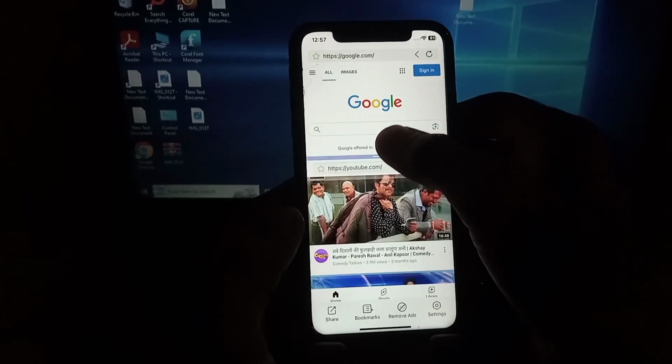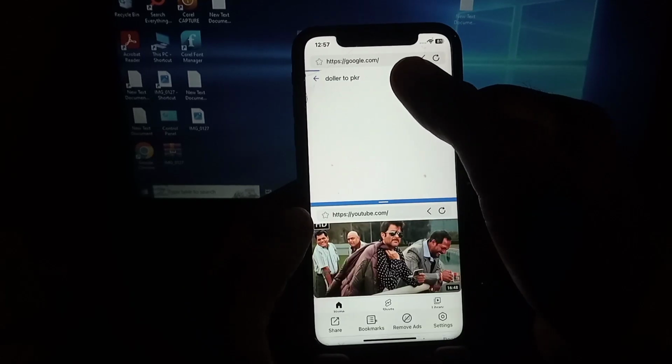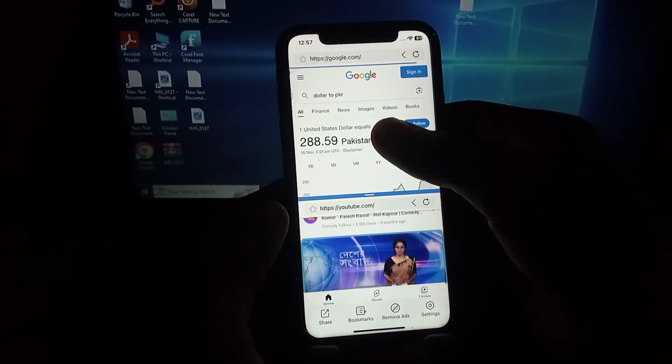You can go up to down. Here you can see up to down, and Google, an easy way by this method.